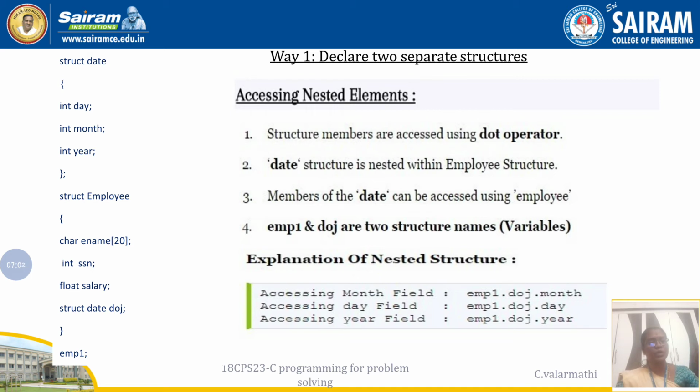Similarly, EMP1 dot DOG dot day denotes the day member of that date structure, and EMP1 dot DOG dot year denotes the year member of the date structure, right? In this way only you can access each member of that embedded structure, that inside structure. This is one way of nesting one structure with another structure. Another way is also possible.